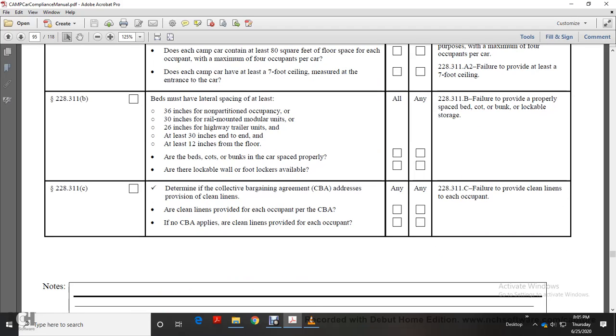311B. Beds must have lateral spacing of 36 inches for non-partitioned occupancy, 30 inches for rail-mounted modular units, 36 inches for highway trailer units, at least 30 inches end-to-end, and at least 12 inches from the floor. Are the beds, cots, or bunks spaced properly? Are walkable wall or foot lockers available, all or any? They must provide proper space for the bed, cot, and bunk, with lockable storage.